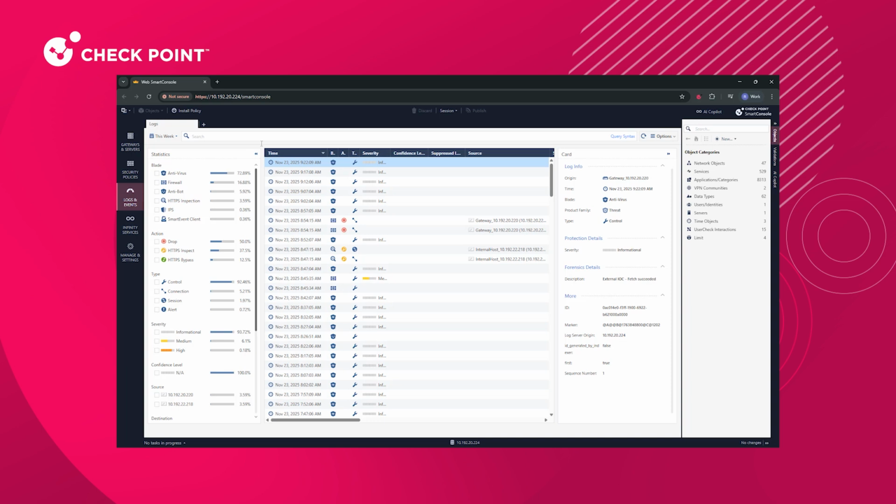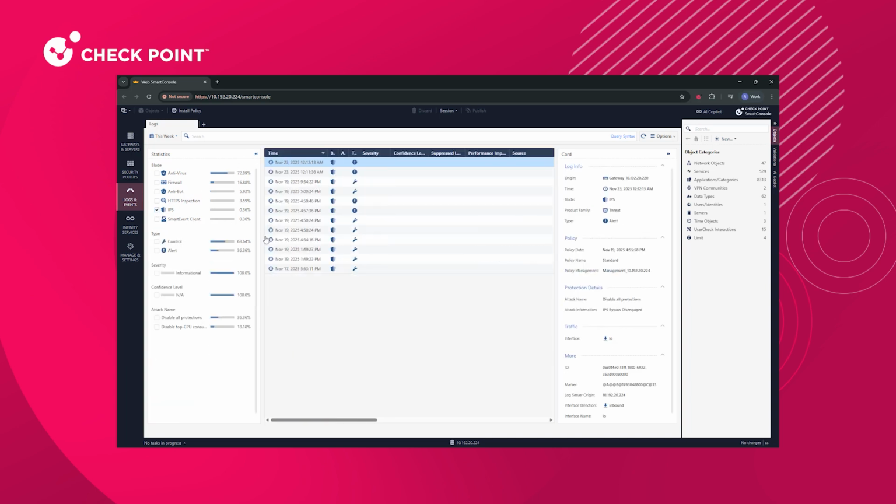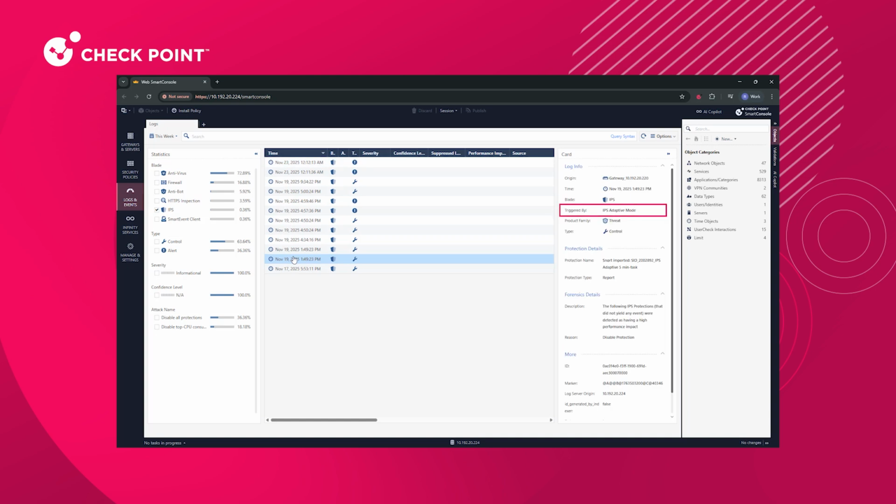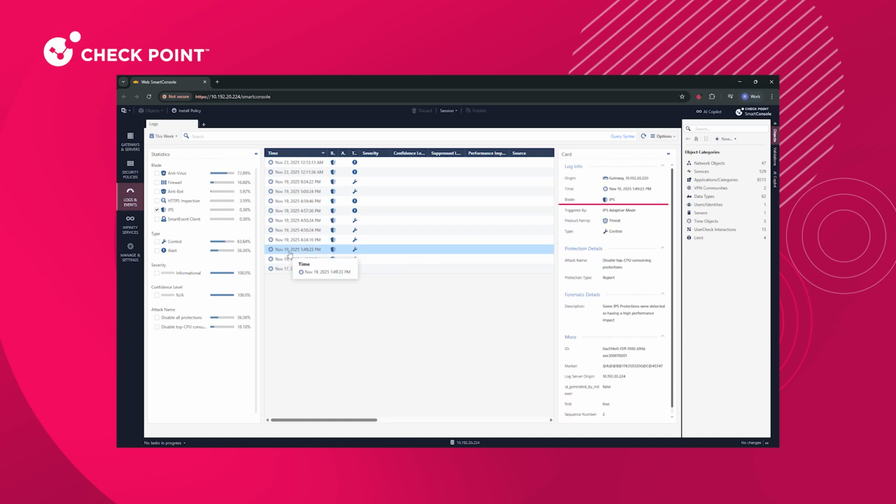First, we will explore the logs in detect mode. In the first, you can see that it was triggered by the IPS adaptive mode and the protection name that caused the impact. The second log shows that the attack was detected, and therefore we have some IPS protections that are impacting our system's performance. Since we are on detect mode only, no action will be taken, and these protections won't be disabled. The IPS blade continues functioning as usual.